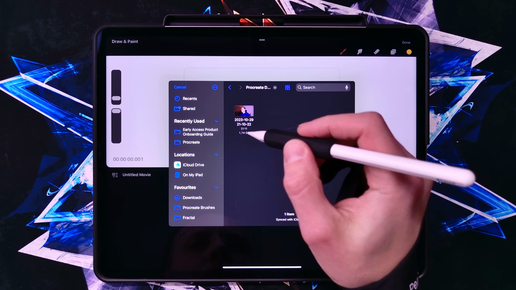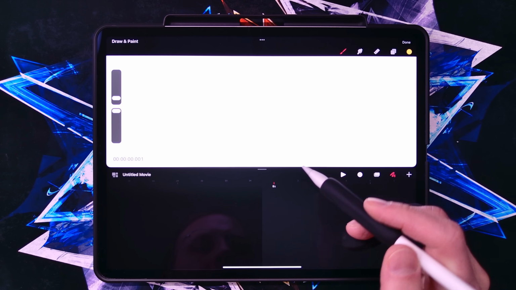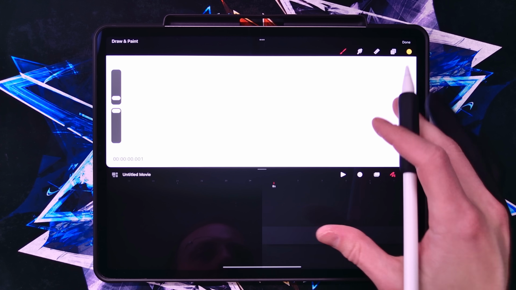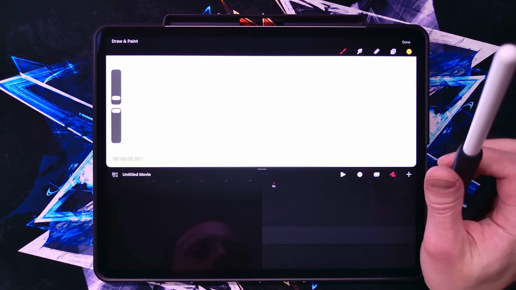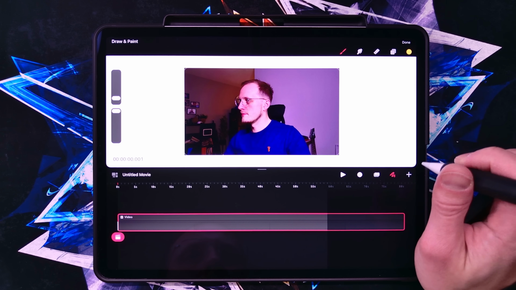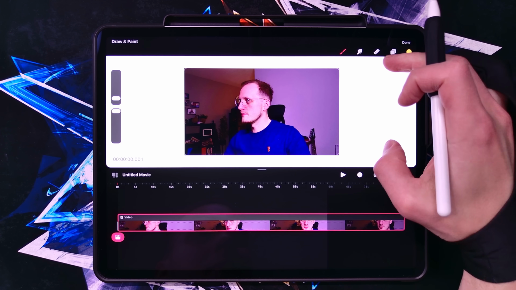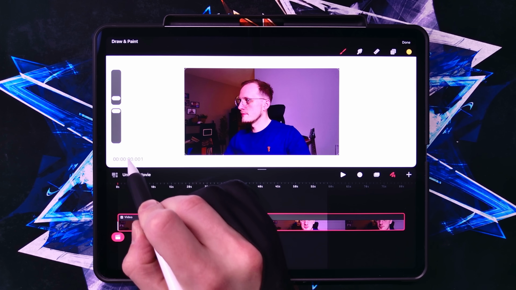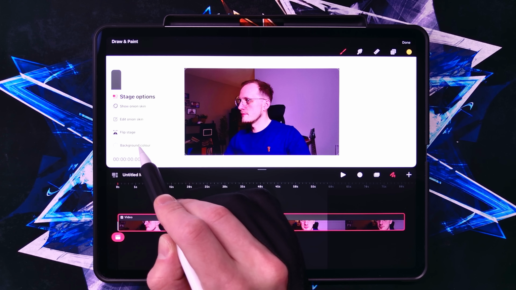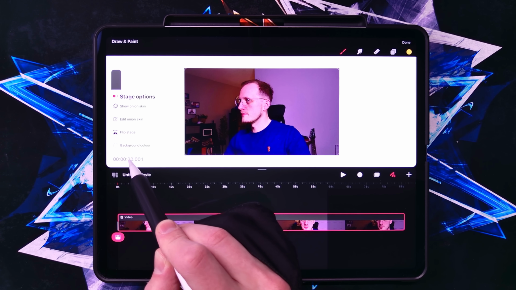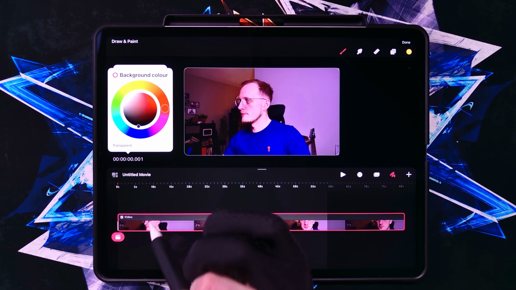And here we have the video. It's about 1.7 gigabytes in size. It's a 4K video, so it might take a few seconds to import. So there we go. Now, I don't like having white in the background here, so I'm just going to turn the background color to black. And you can tap on this one right here and then turn it to black.